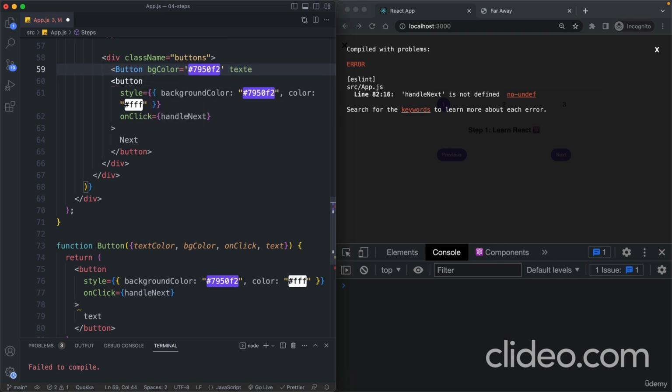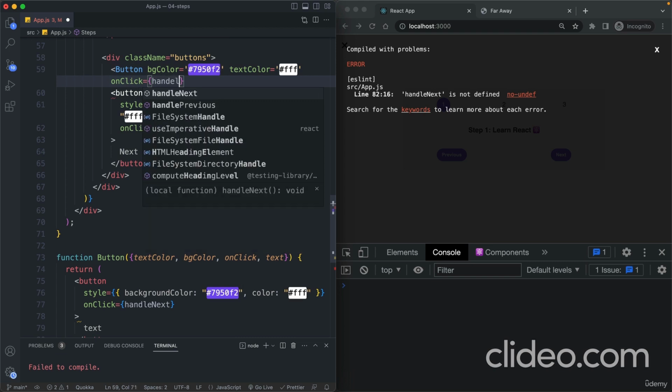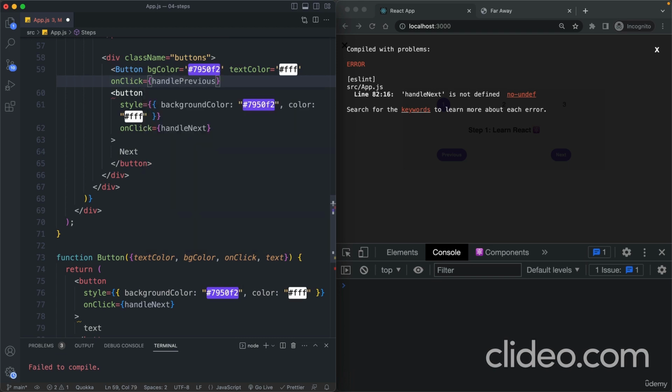then the textColor. This one should be FFF for white, and then also the onClick prop. And here we want to specify the handlePrevious function. All right, then we close. And also the text. So here, this one said Previous.